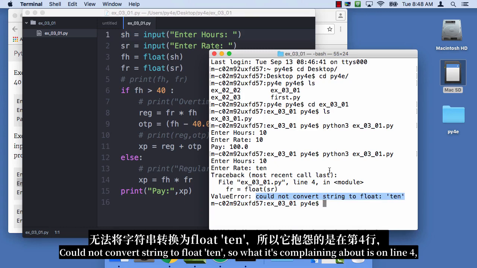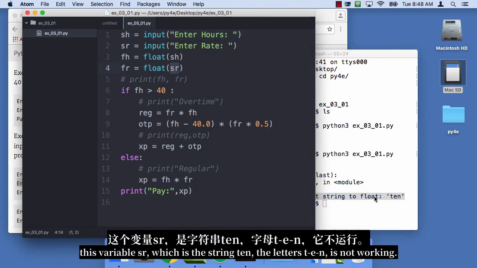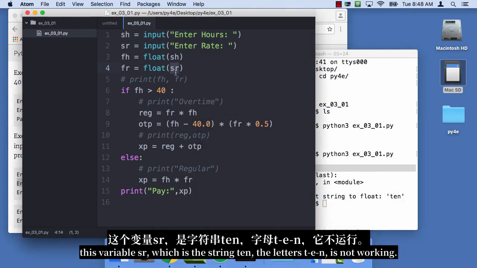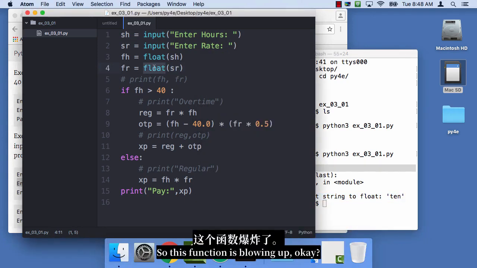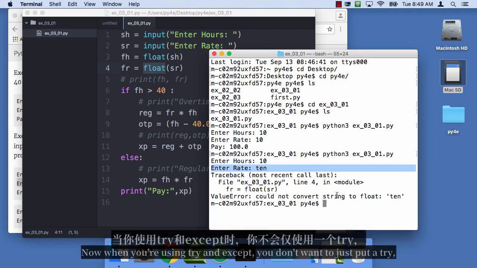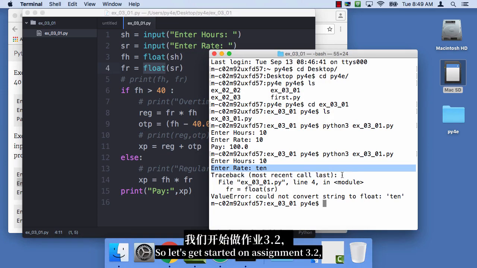So what it's complaining about is on line 4, this variable SR, which is the string TEN, the letters TEN, is not working. So this function is blowing up, okay? So that's what it's complaining about, and that's what we want to deal with. Now, when you're using try and except, you don't want to just put a try. You want to limit how much code you put in the try and except. So let's get started on assignment 3.2.